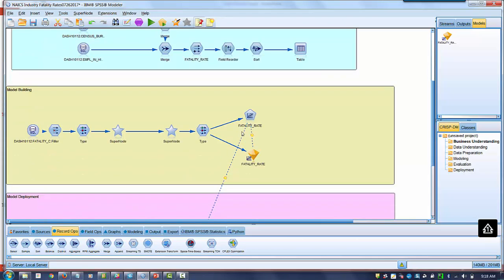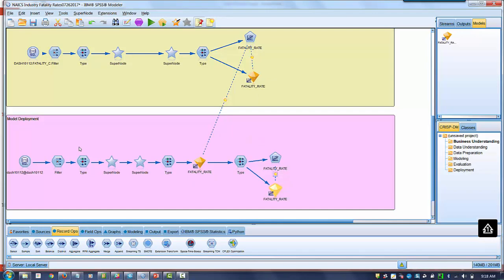Then we built a model based on the insights we gained from that exploratory data analysis, and then we took that model and applied it to a different year just to validate how well it worked.